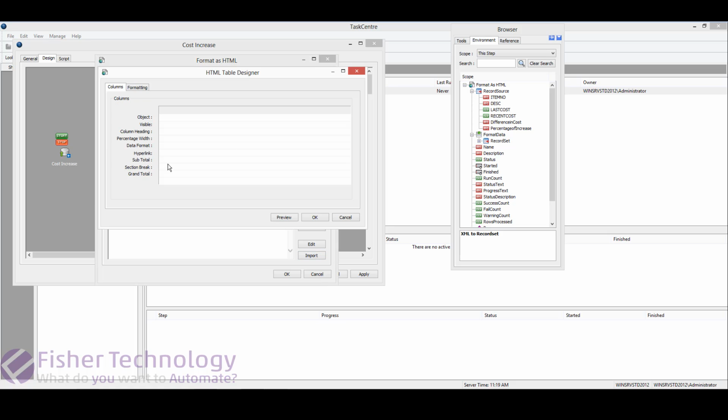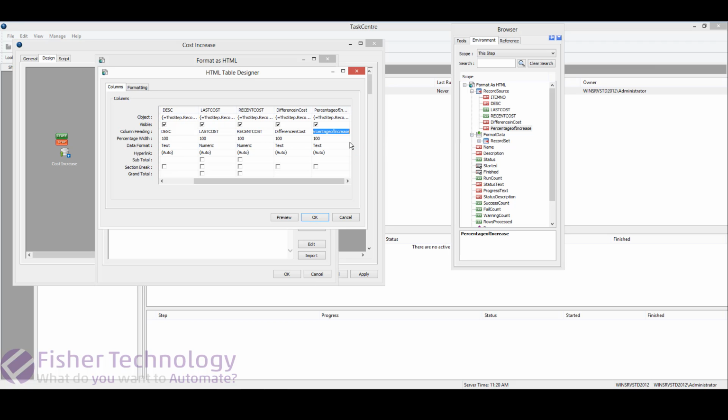So here we're going to design a table, and we're going to drag over here from our browser, from the record source of the underlying query, the fields we want to include in the table. So now I want to rename the columns.